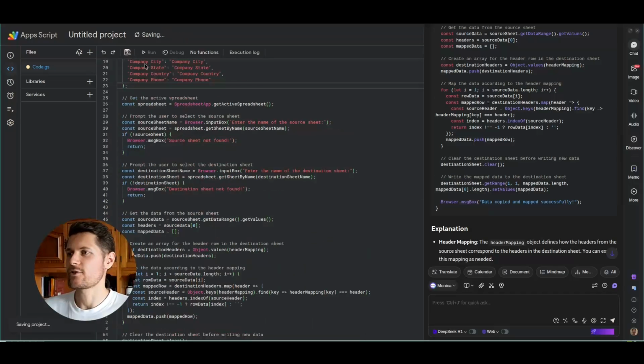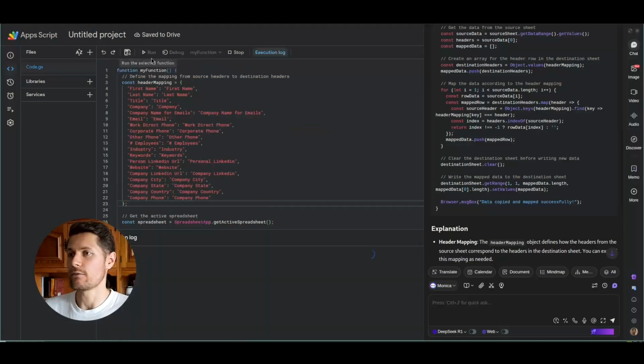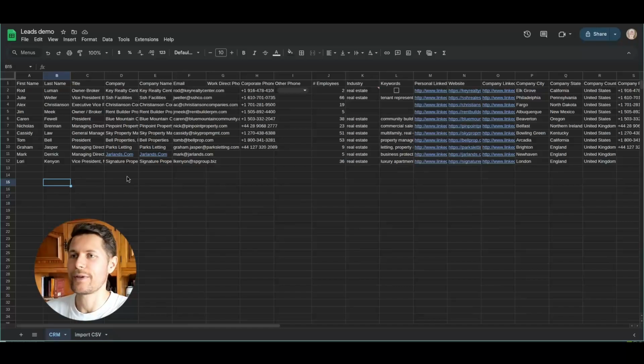Let's save this and let's run it. Let's see what happens. So we select the main function, my function here, click run. Now if I go back here, it asks me the name of the source sheet. So the source sheet is called import CSV, okay, and the destination sheet is called CRM. We see it down here. Okay, it did it, but actually replaced the whole sheet. This is not what we wanted.